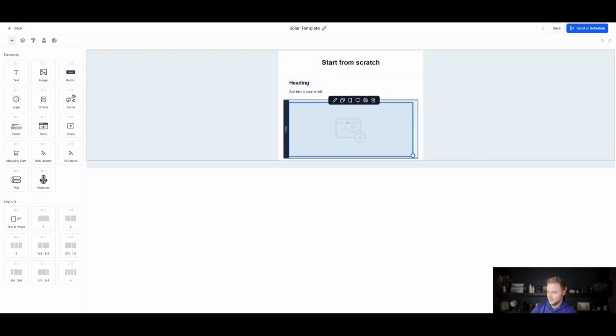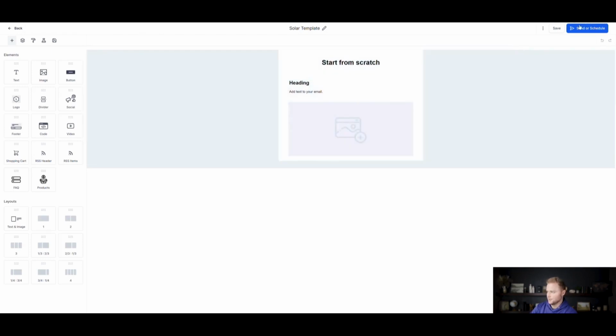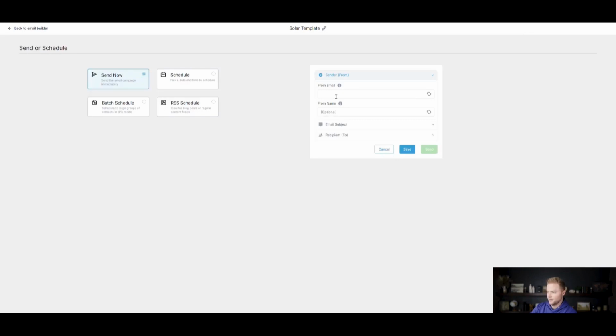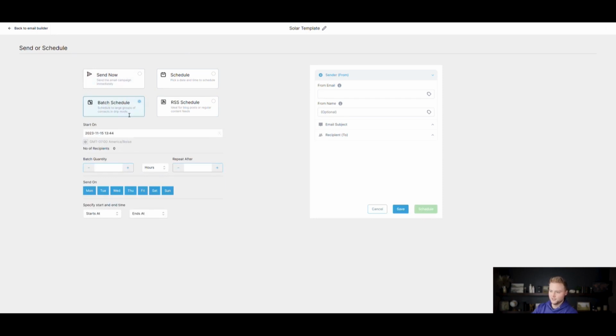You'd make sure it looks good here the way you like it, send or schedule, and then you type your from email, from name, all that good stuff. And then you can send it now, or you can schedule it out, or you could do batch schedule, which I recommend. You don't usually want to send more than a couple hundred emails a day, or else a lot of them will start going to spam. And so batch schedule will be our best bet.